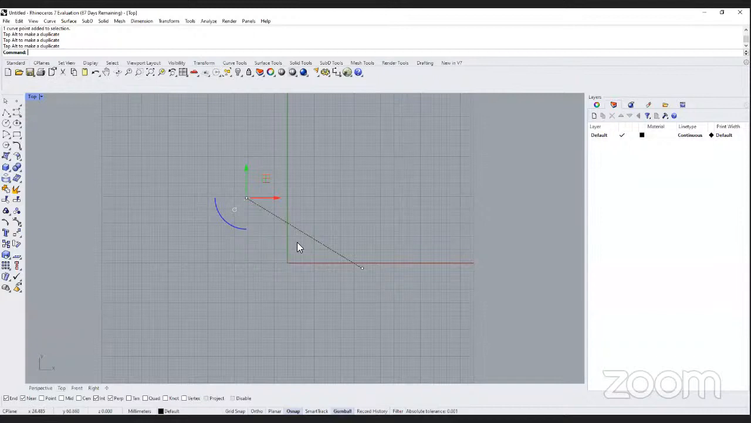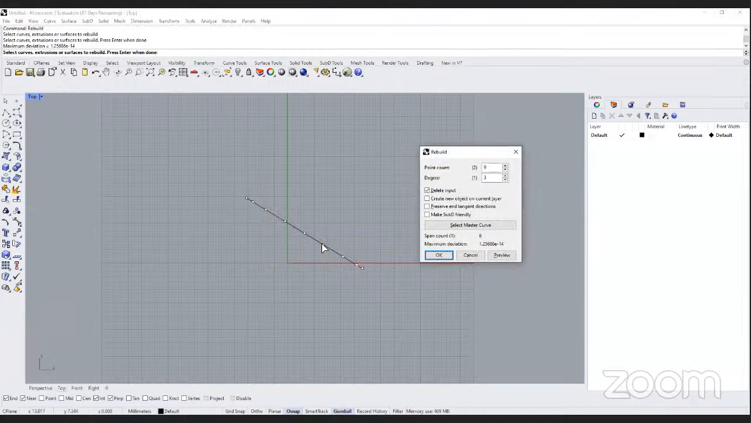So what I'm going to do is use a new command called rebuild. When I type rebuild, just look at the command box. It is going to be your best guide to the software. It will tell you what you need to do. It is now asking me to select the curves I want to rebuild. I'm just going to select this line and press enter.